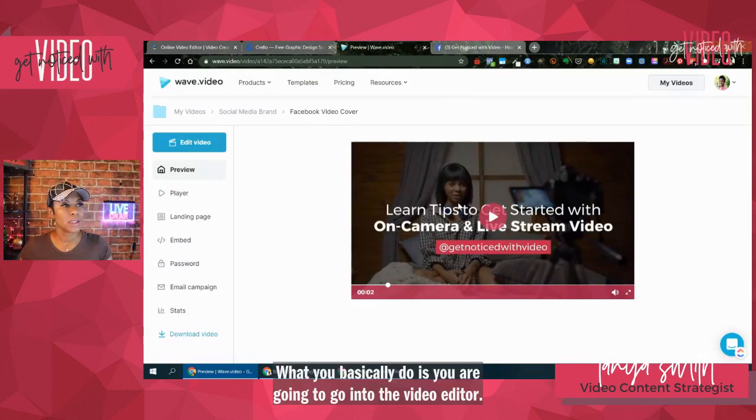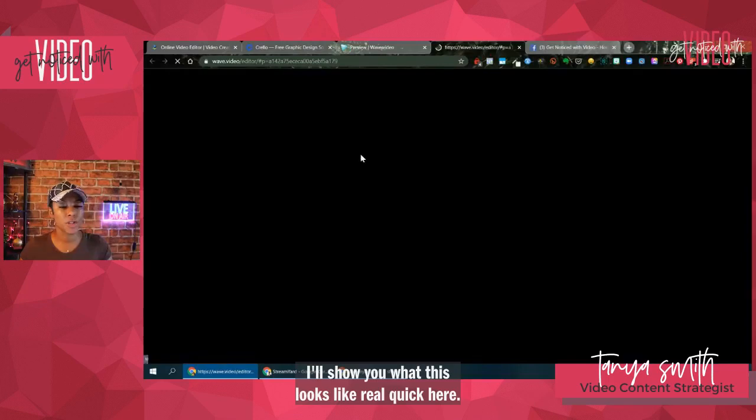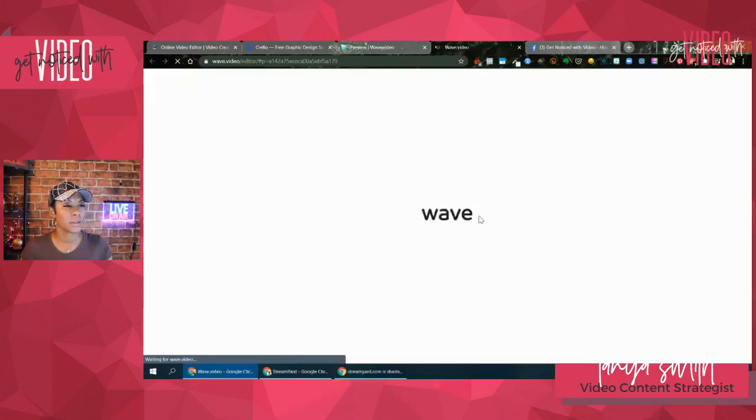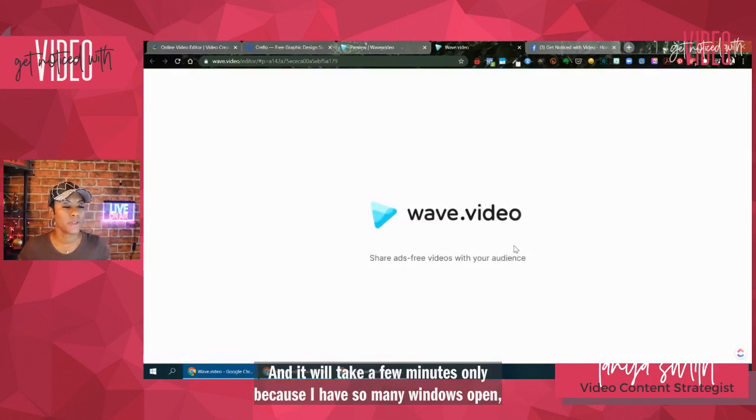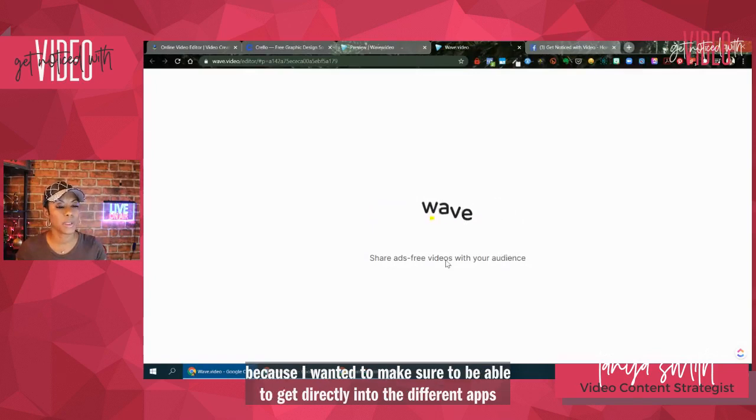What you basically do is you are going to go into the video editor. I'll show you what this looks like real quick so you can kind of get a feel for it. But in Wave, it will take a few minutes only because I have so many windows open, because I wanted to make sure to be able to get directly into the different apps.